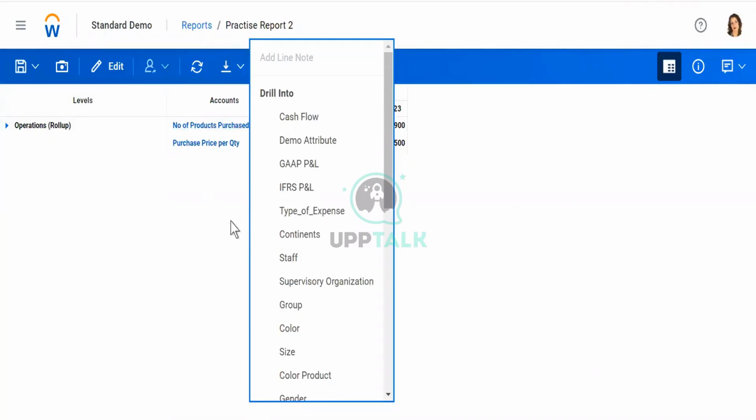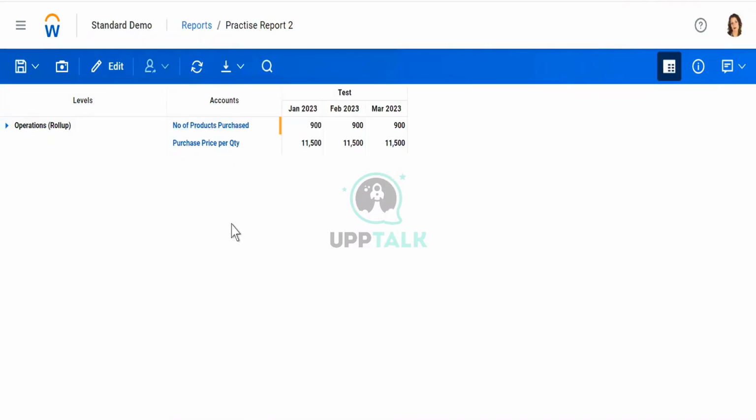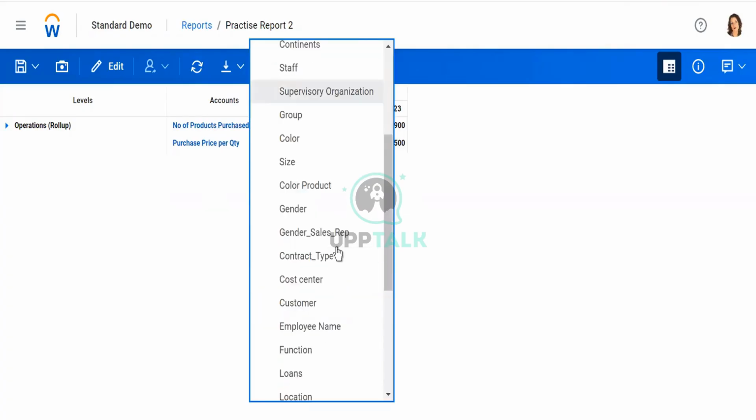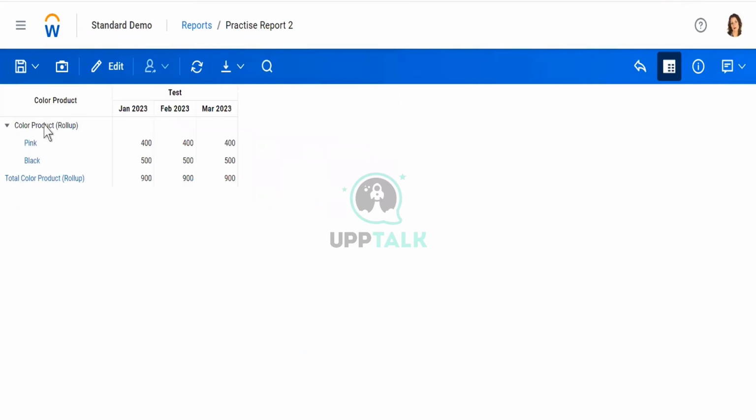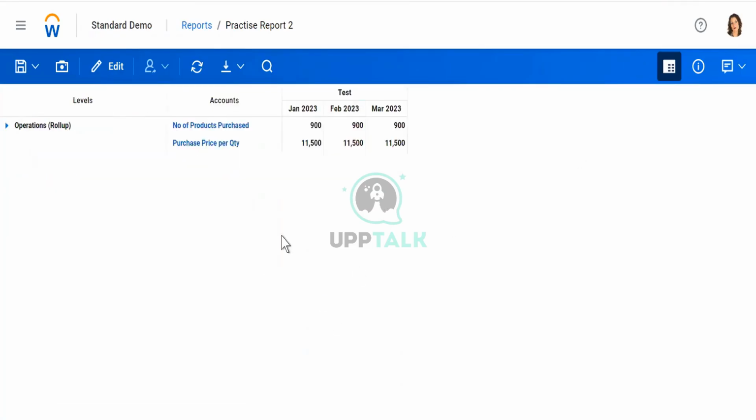This is the answer to this particular question, and this gives additional information to the end user to do any kind of analysis based on whatever he wants to do. By color, he can do. By gender, he can do. This is one way of doing analysis using the drill into functionality.